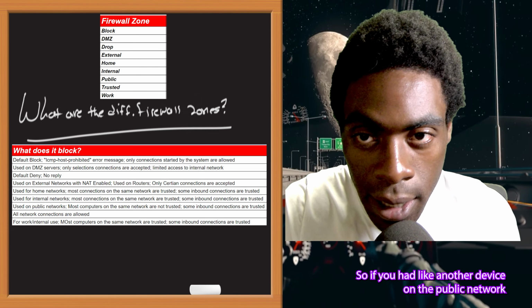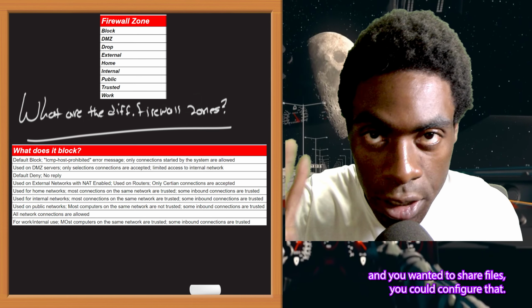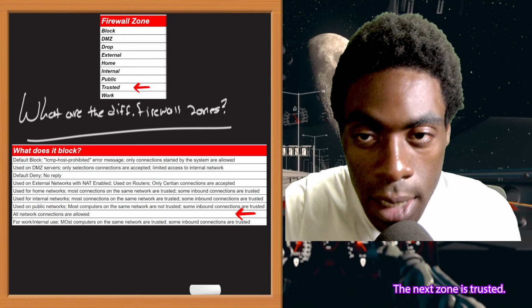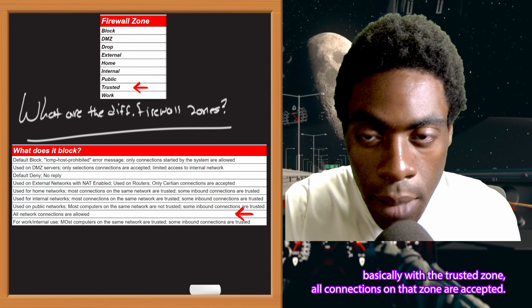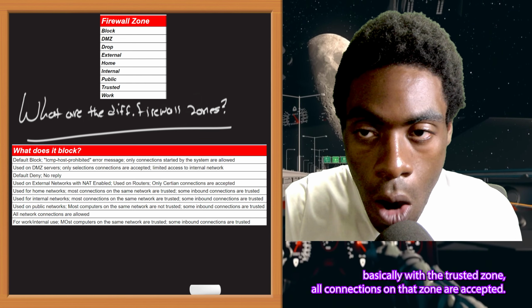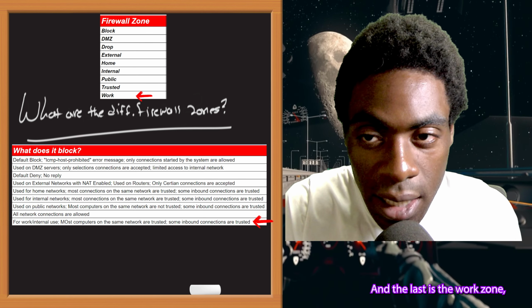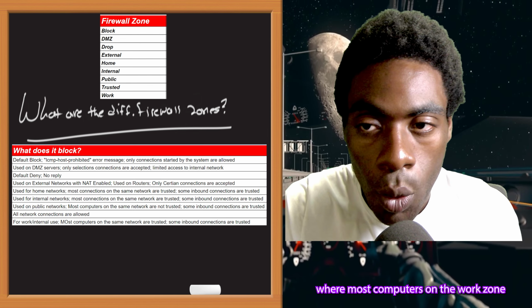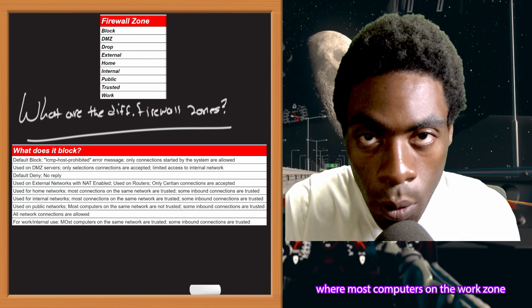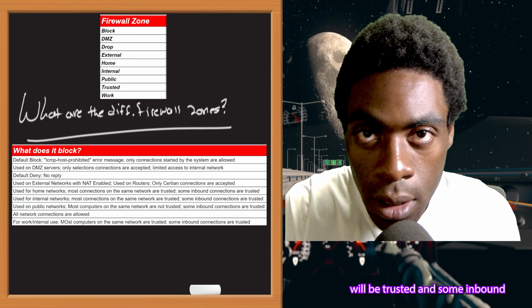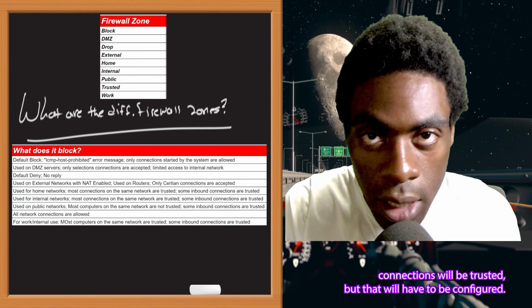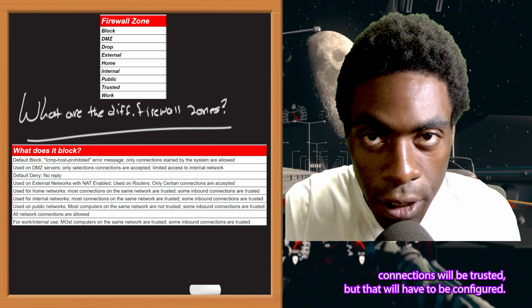So if you had another device on the public network and you wanted to share files, you could configure that. The next zone is trusted, and basically with the trusted zone, all connections on that zone are accepted. And the last is the work zone, where most computers on the work zone will be trusted, and some inbound connections will be trusted, but that will have to be configured.